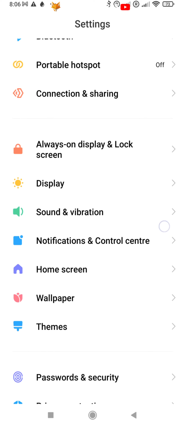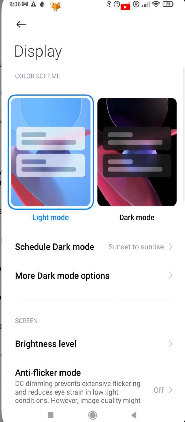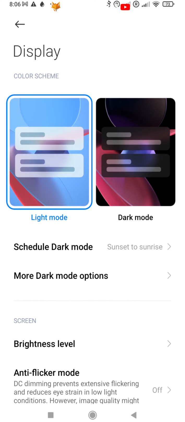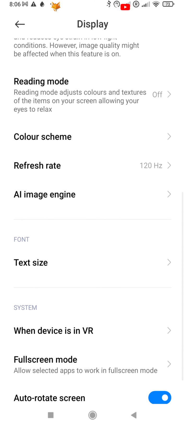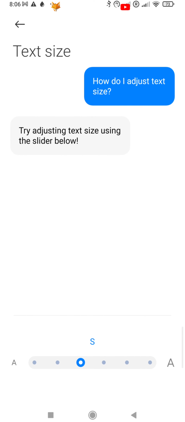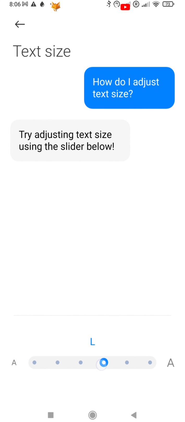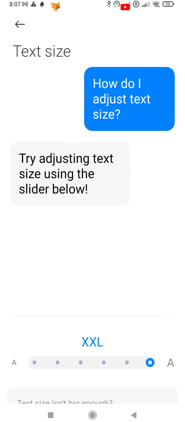In Settings, scroll down and select Display. In Display Settings, select Text Size. You can now drag the slider at the bottom left or right to decrease or increase the size of text on your phone.